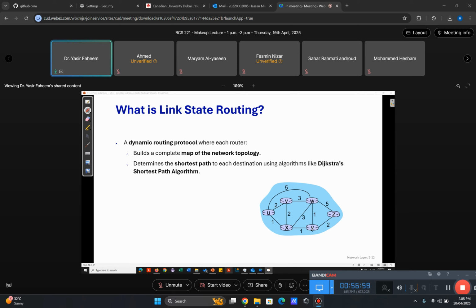Y is also a router. It will generate its link state, which is basically a small packet saying, I am source Y. I have a neighbor X, reachable at a cost of 1. I have another neighbor Z, reachable at a cost of 2.